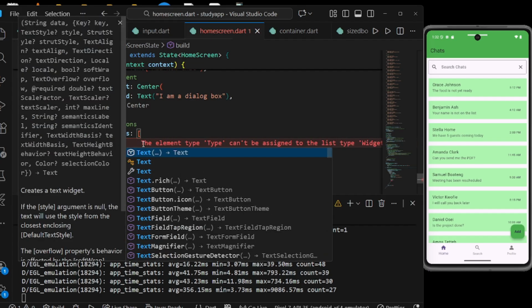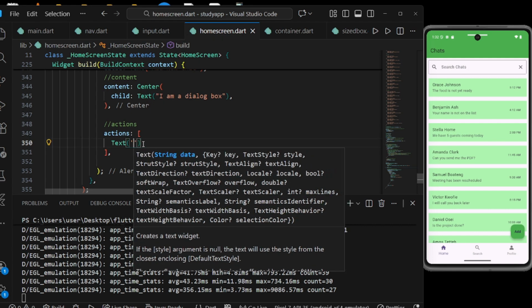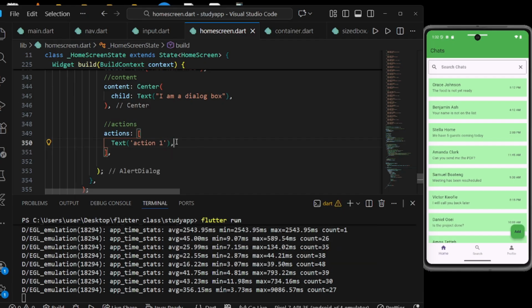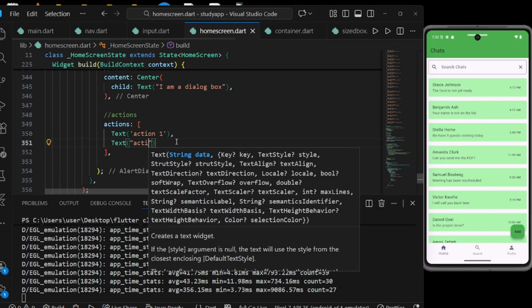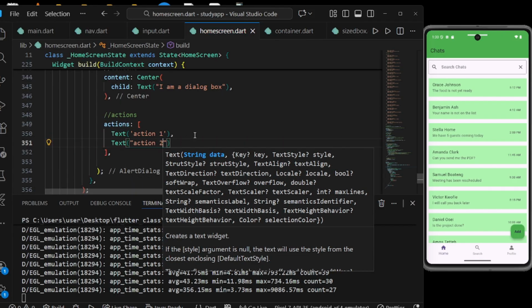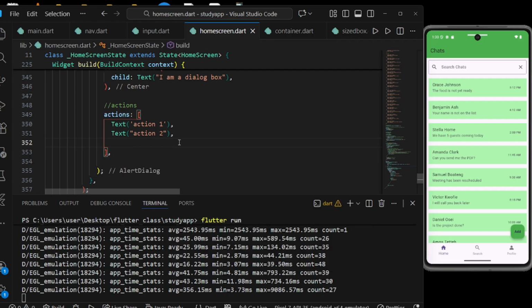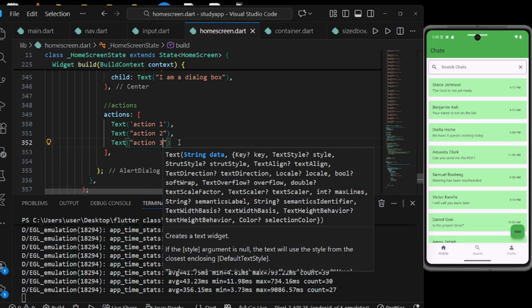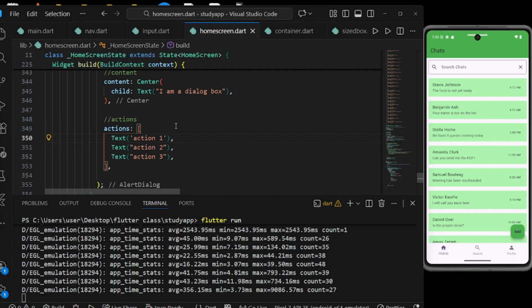So let's say a test widget that says submit. So action 1, another one says another text that says action 2. Okay, so you can add as many actions as you want. Let me add another one, text action 3. So these are the various actions that may take place on this thing.